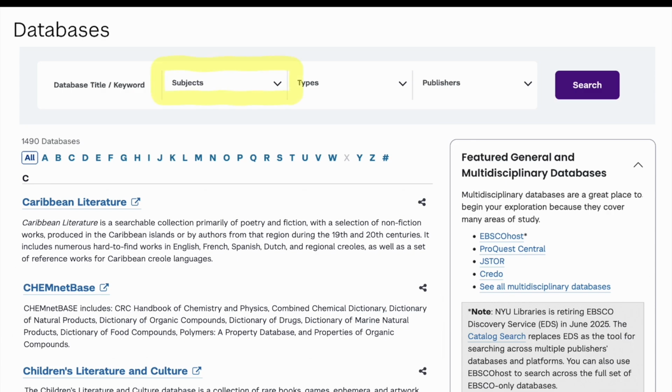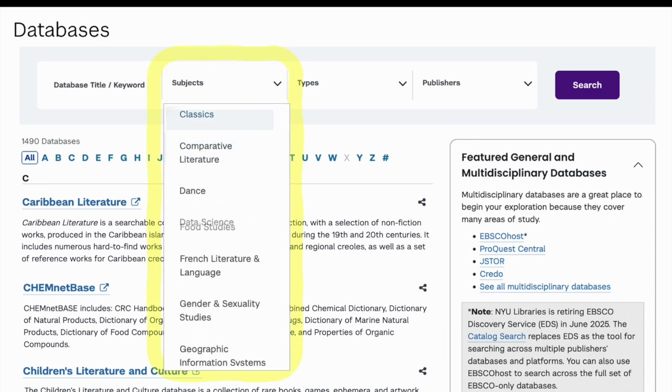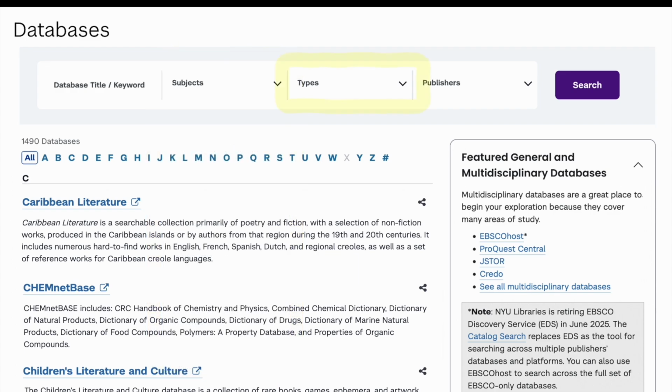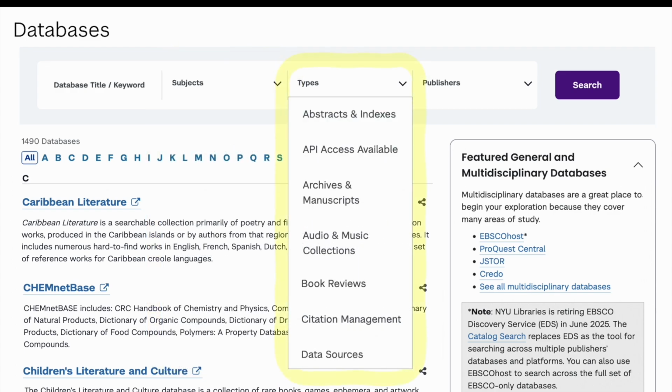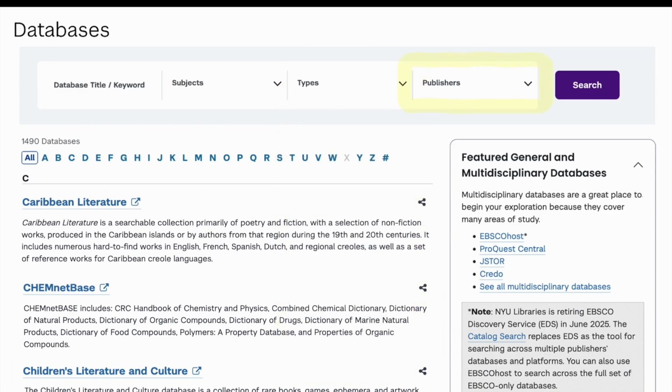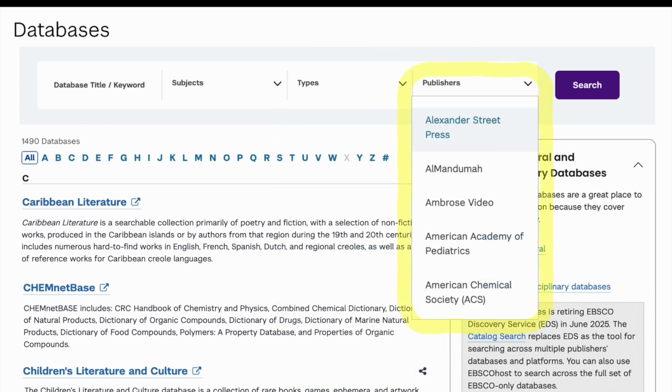To identify databases relevant to a specific subject, use this drop-down. There are more than 70 subjects in this list. Use this drop-down to identify databases that provide particular types of content, for example, audio, data, images, or video. This drop-down provides the option of choosing databases with content from particular publishers.